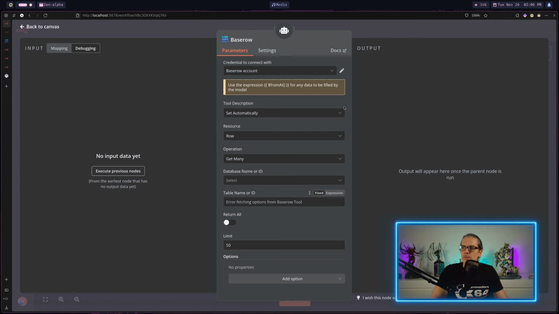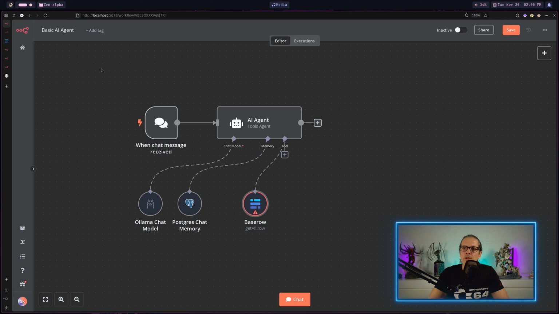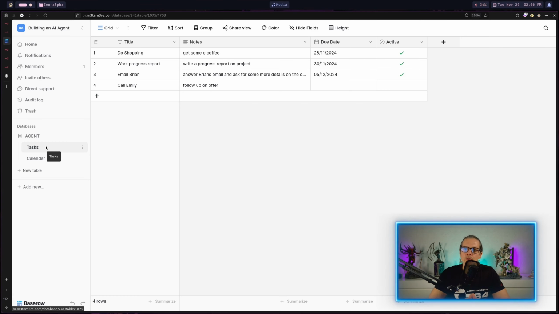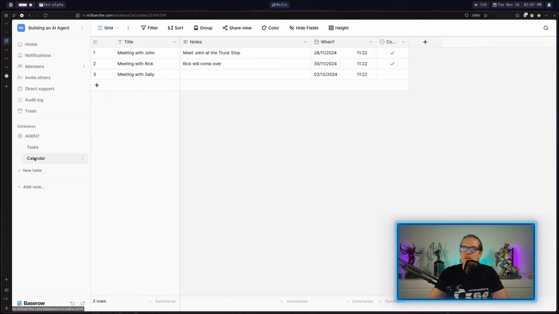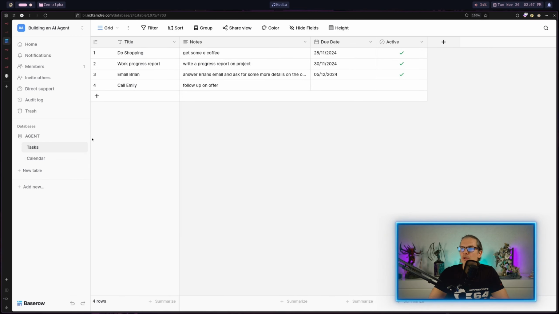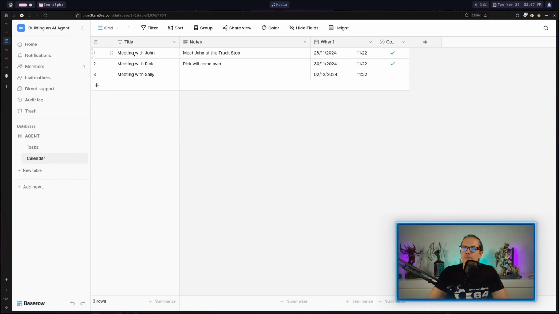And I will start with the Baserow tool here. And in order to interact with Baserow, you need to have a running Baserow instance, or you have to use a free cloud account in Baserow. And when you are logged into your Baserow instance, you just have to create a simple database here. And I have just two tables created, one for tasks and one for calendar. And you can see the structure is not very sophisticated. So on tasks, I have a title, I have some notes, a due date, and an active checkbox. And on the calendar, I have the meeting title, the notes, the date, and whether the meeting is confirmed or not.